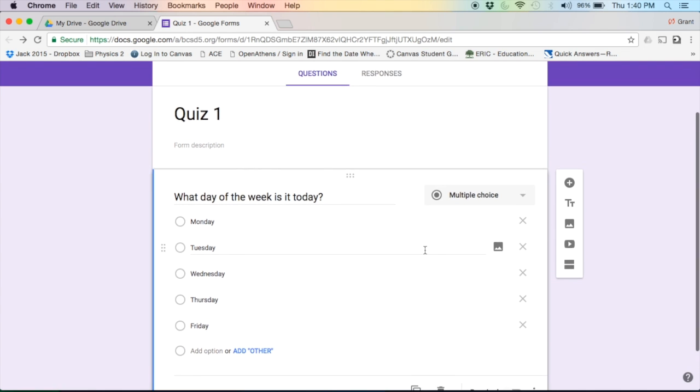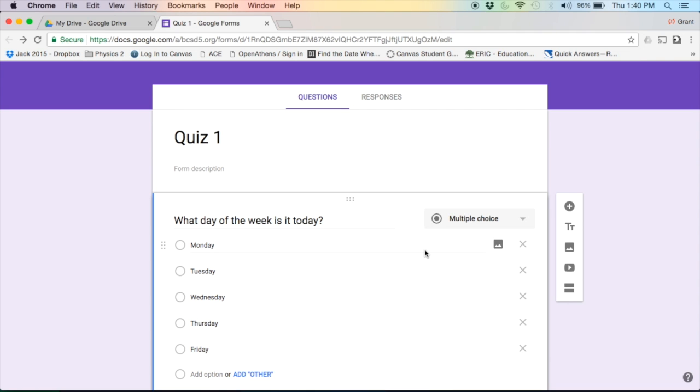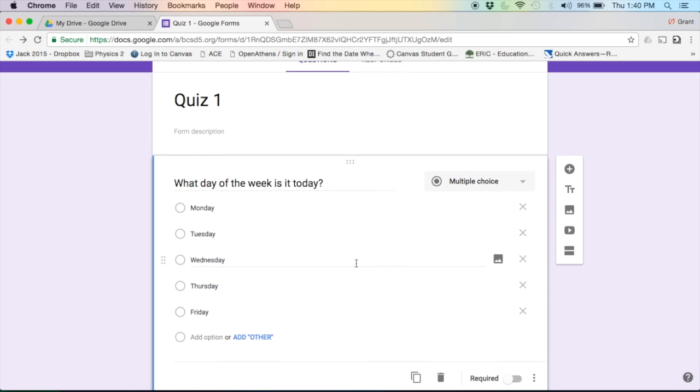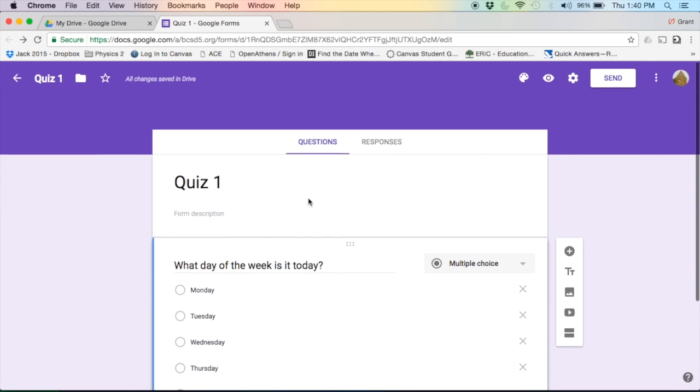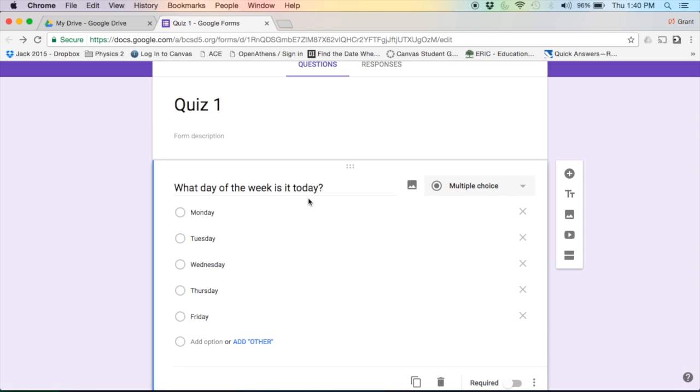Now, by default, a Google Forms file is not a quiz. So right now I have what appears to be a quiz question. I've named the file as a quiz, but this is not actually an active quiz within Google Forms. I will be able to collect data, but I won't be able to grade the responses of students as if we would with a traditional quiz.